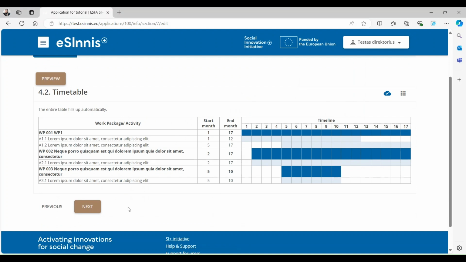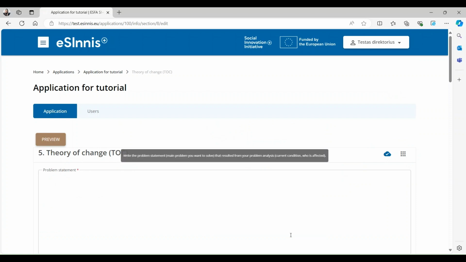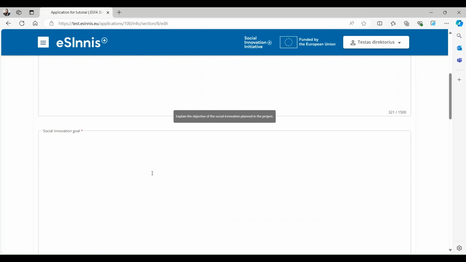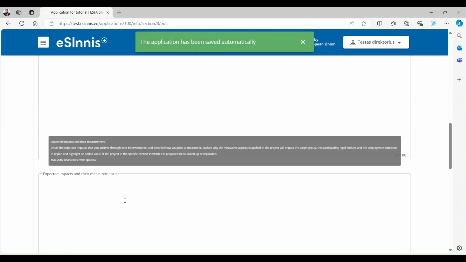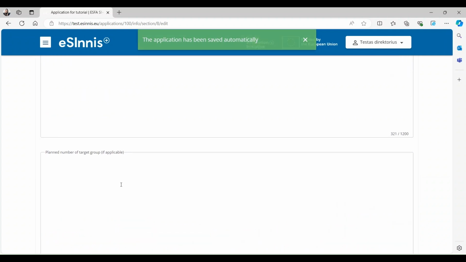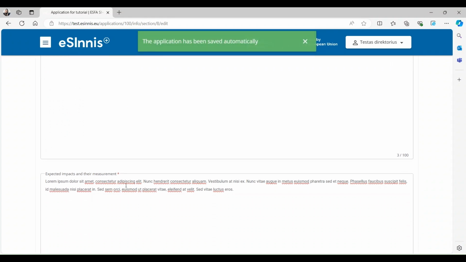Let's move on to the Theory of Change. In the Theory of Change section, start by filling in the problem statement, social innovation goal, expected impacts and their measurement fields, and, if a target group is foreseen, the plan number of target group, if applicable, field. The information provided in these fields will be automatically saved.